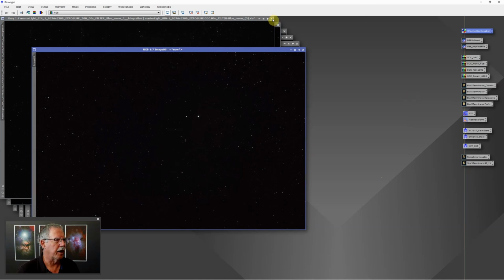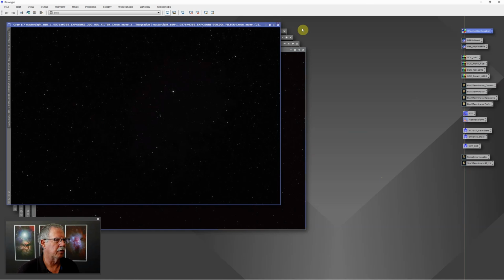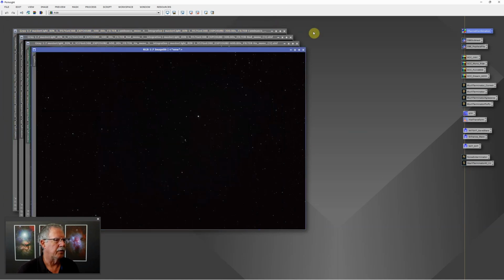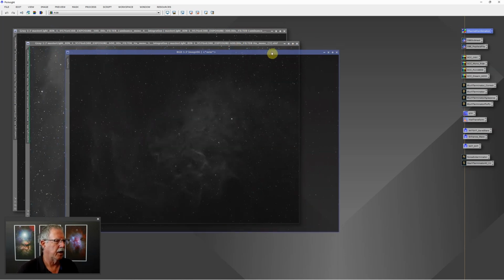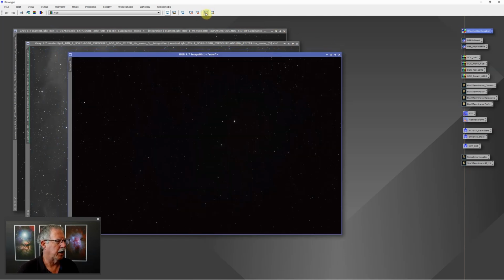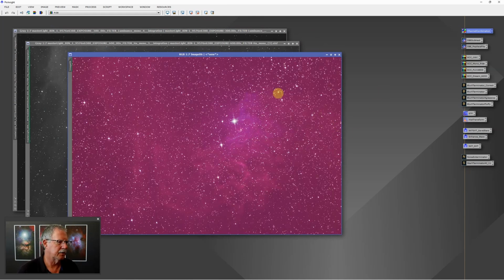So we're actually done now with our blue, green, and red individual files, so I can close those and clean up the desktop a little bit. Let's look at our color image. We'll apply the screen stretch, and typically we'll have a strong color cast. In this case, it's a very strong magenta color cast.